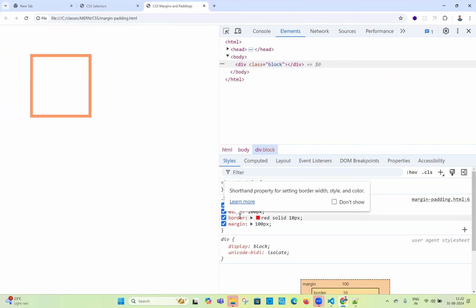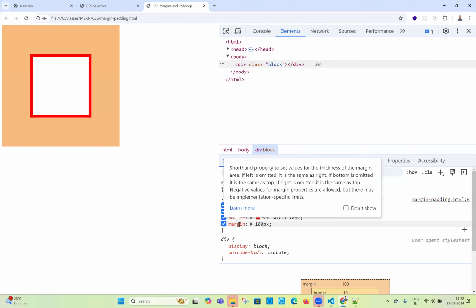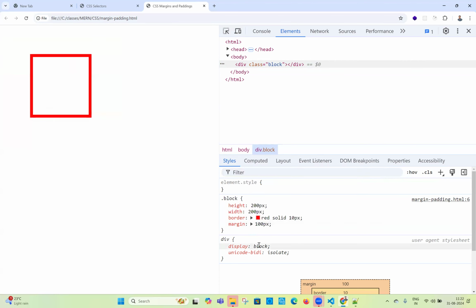This is called border, and this is called height and width. When I keep my mouse on the margin property, it is clearly showing that orange color. Practically you want to understand how margin is applied, how border is applied, how padding is applied. We have to understand, right? That's why I wrote it like this.